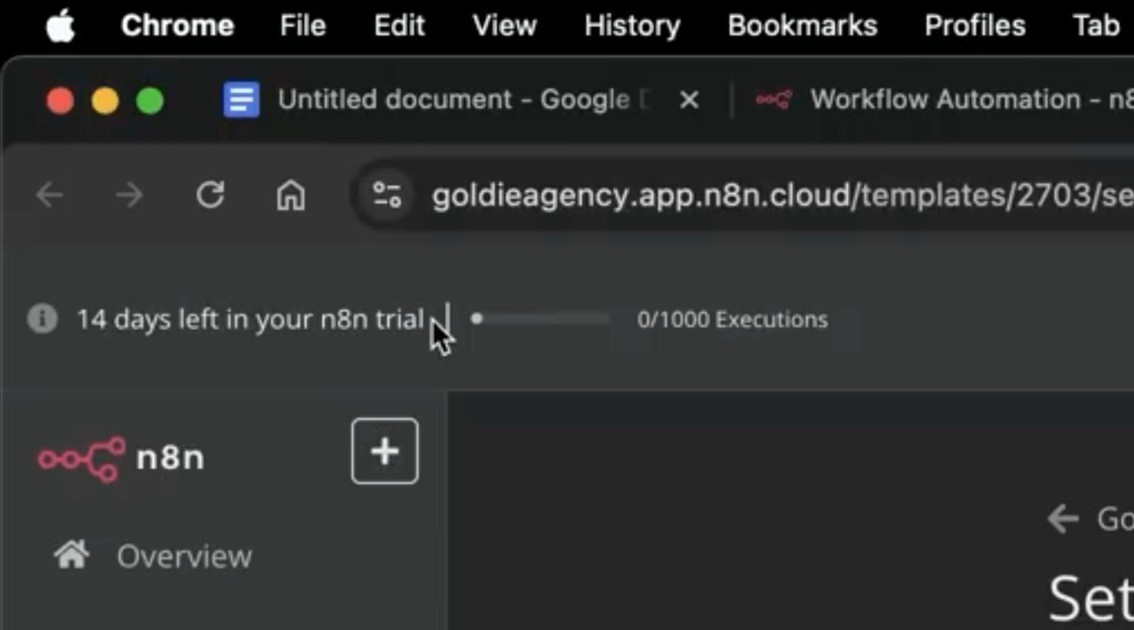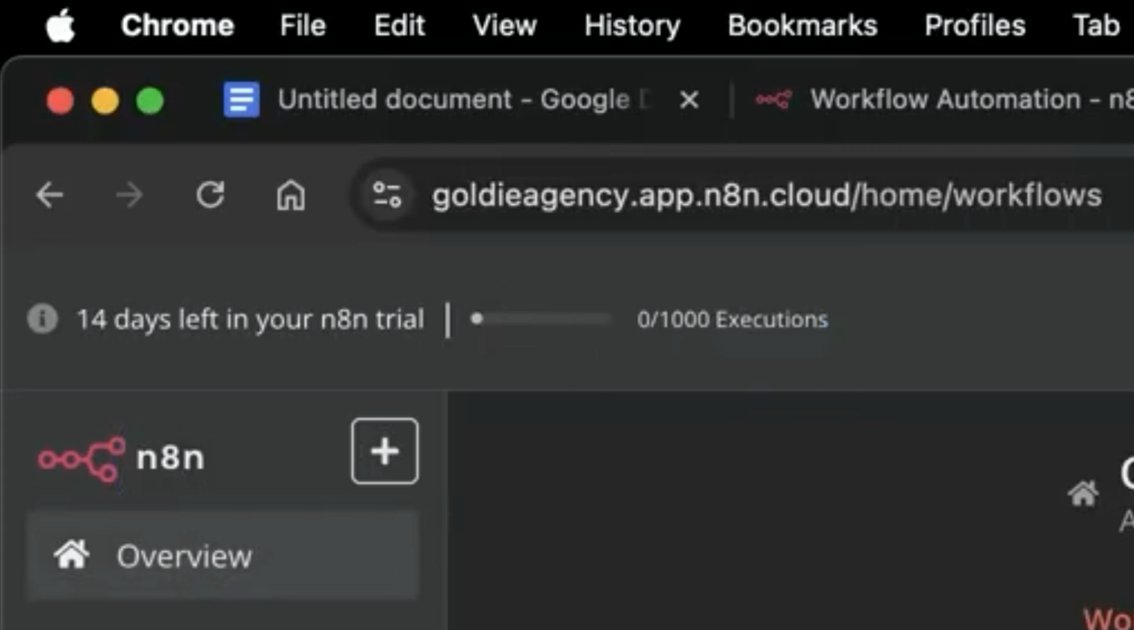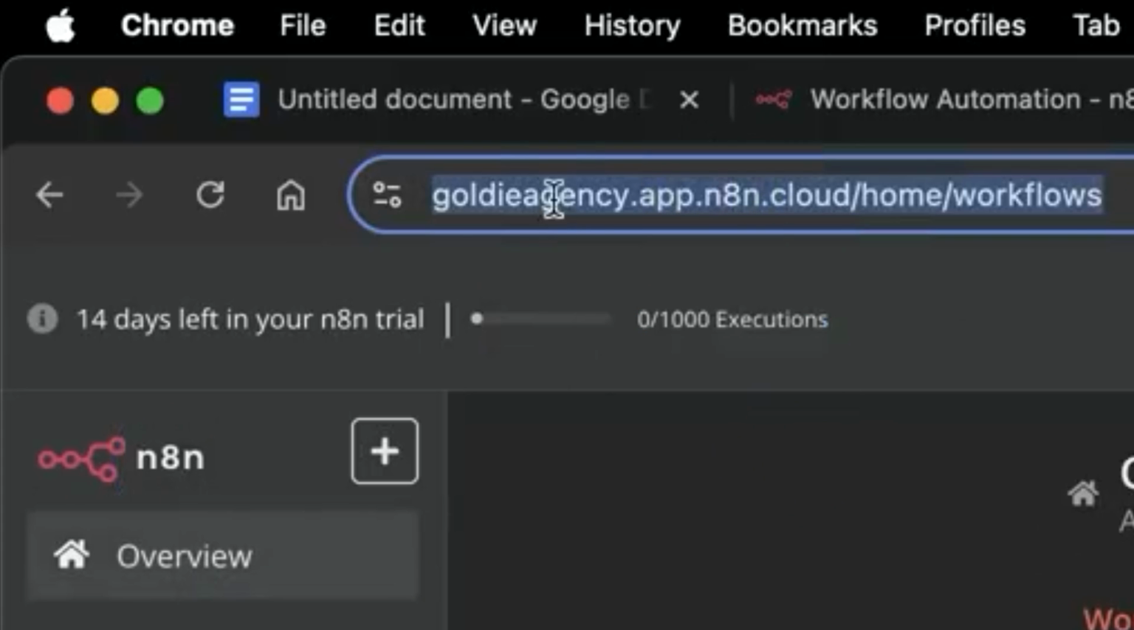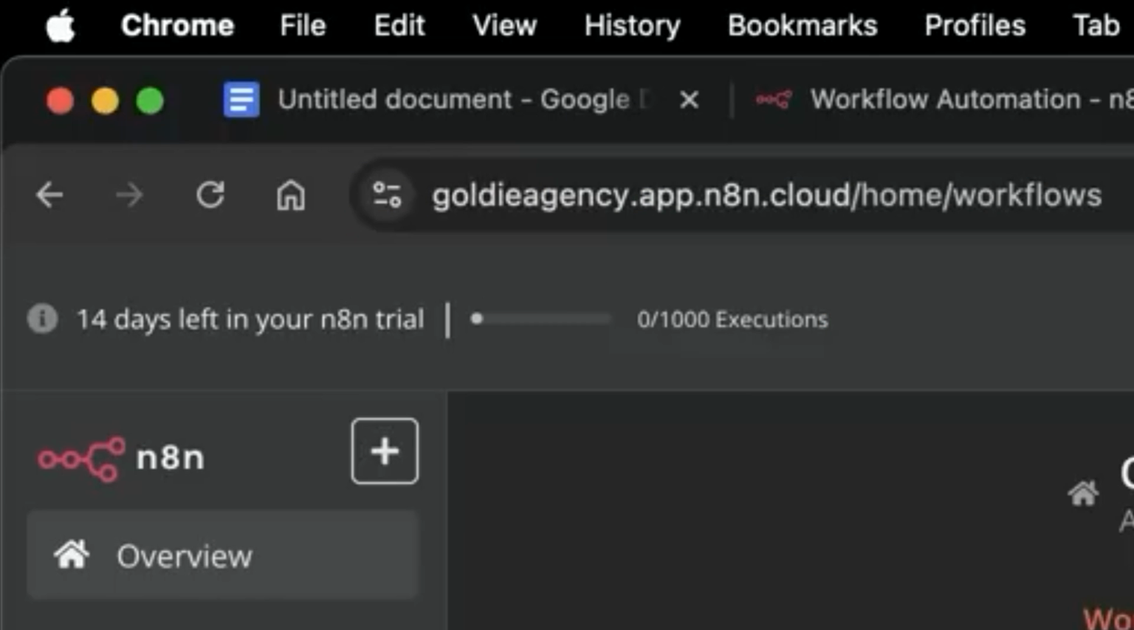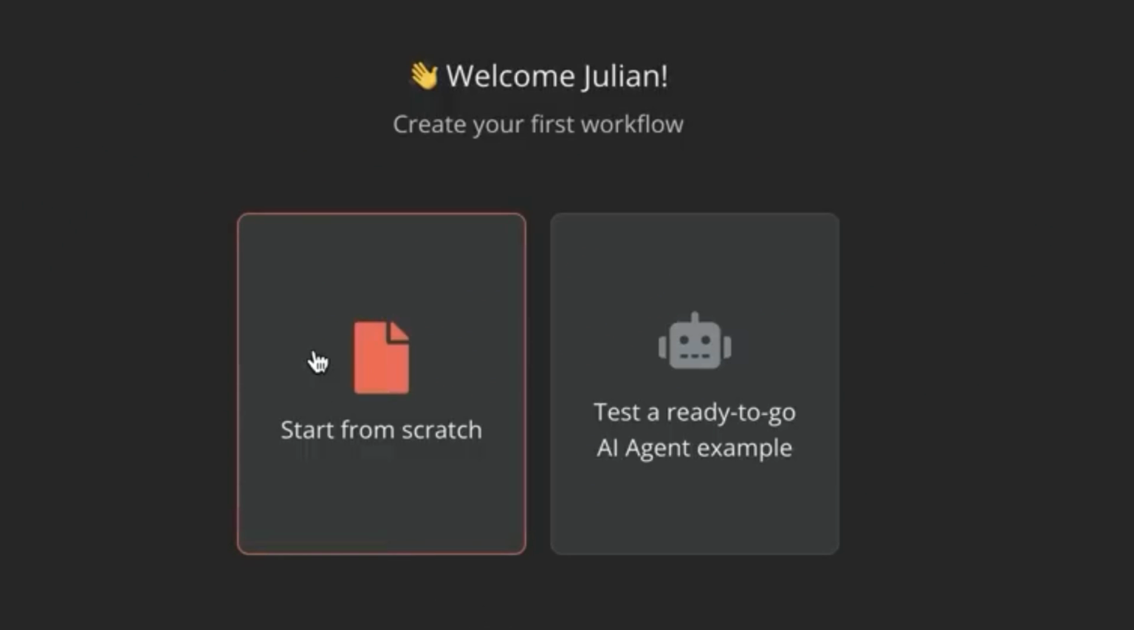So, for example, once you've signed up to n8n, you will get a free trial. Like you see right here, we actually get 1,000 executions for the first month. And then once you're logged in, you set it up, you can see, for example, we've set up goldieagency.n8n.cloud. You can then, for example, decide to go from scratch, or test a ready-to-go AI agent example.